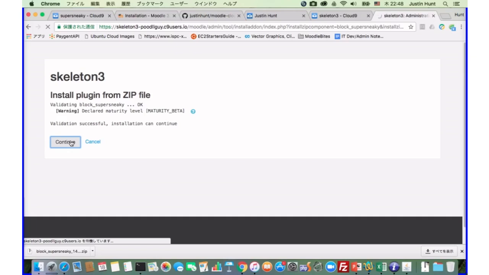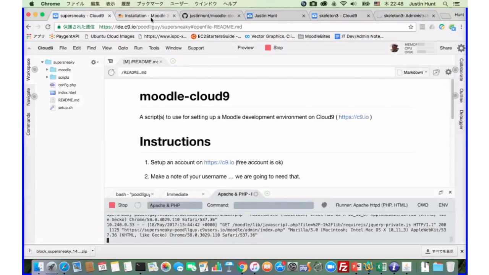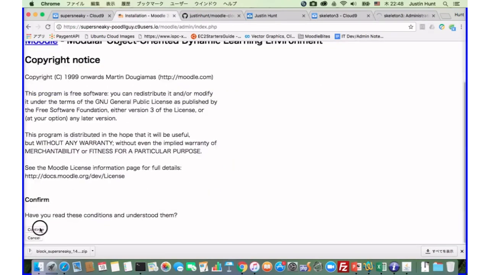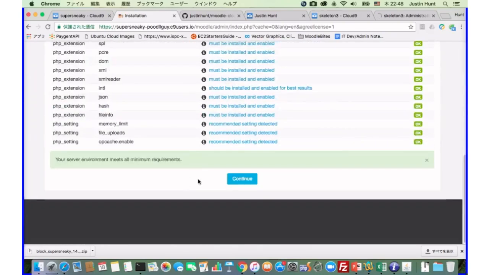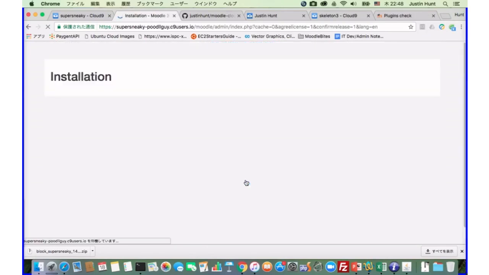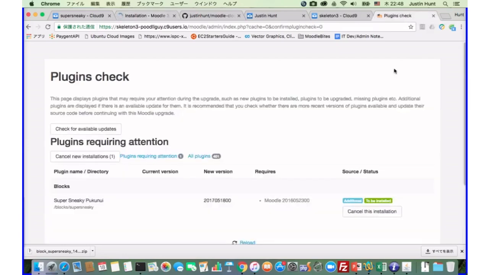That's our installation going. Okay. This is the actual installation. Remember, we have two workspaces going here. We have the one that we actually created from scratch, and we have one which I started halfway through, in order to teach us how to use the plugin skeleton generator because of the time factor. So I'll quickly jump back over to our plugin installation, which we're doing now. And we have super sneaky Pukunui showing up there.